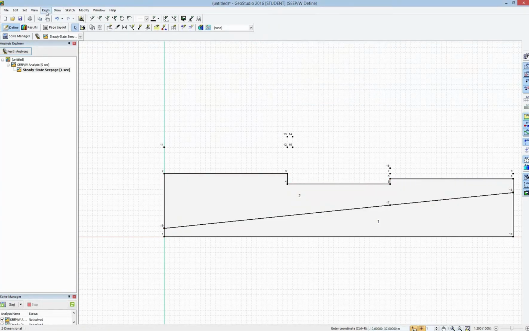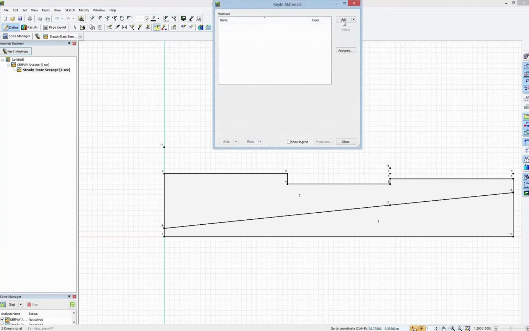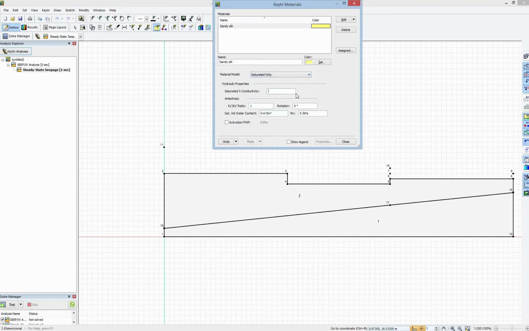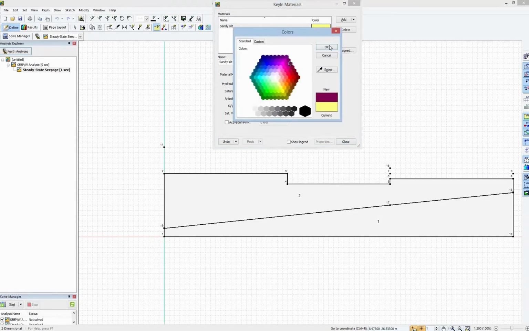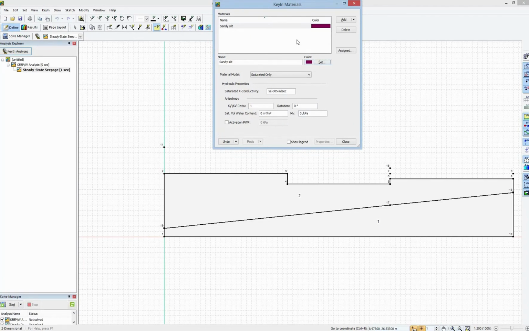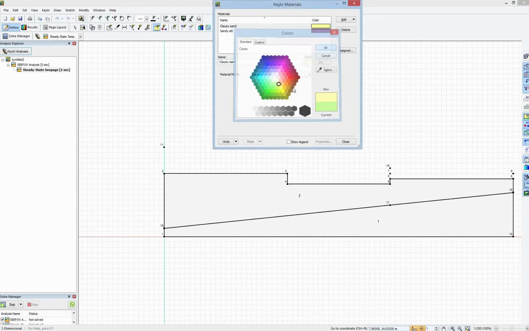Now it's time to input the material property. Now I input the first one, which should be sandy silt. And I choose the type of material to be saturated one because it's always under water pressure. And I select an appropriate color, which is similar to its color, sandy silt. And now the second material, clay sand, which is a little bit more permeable.